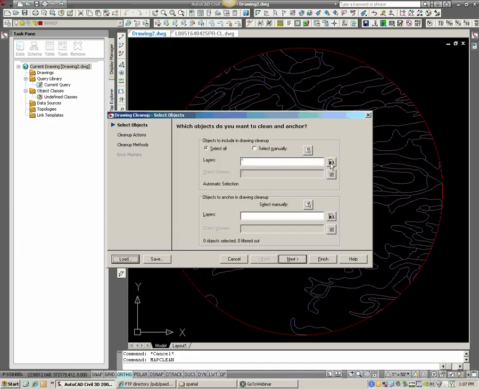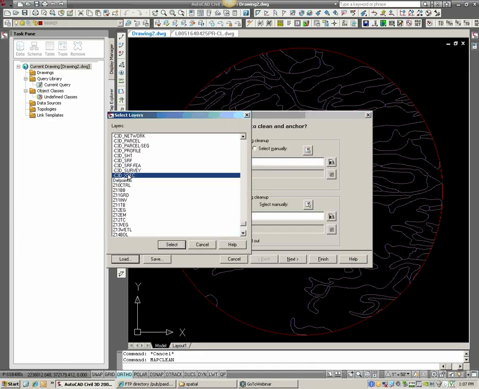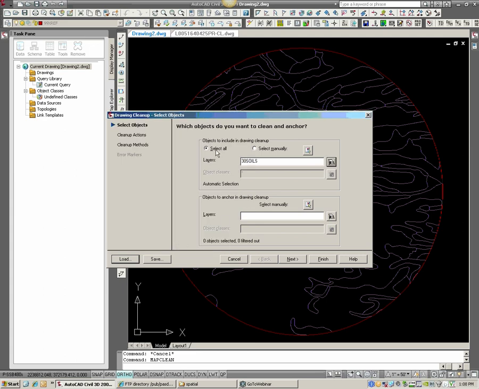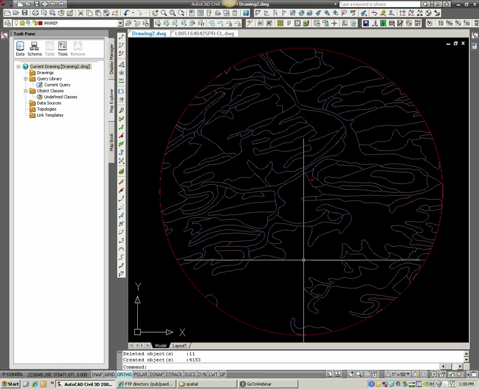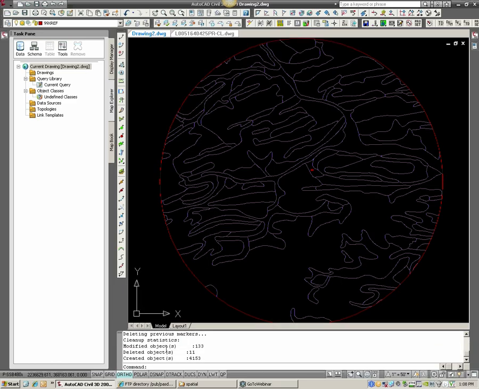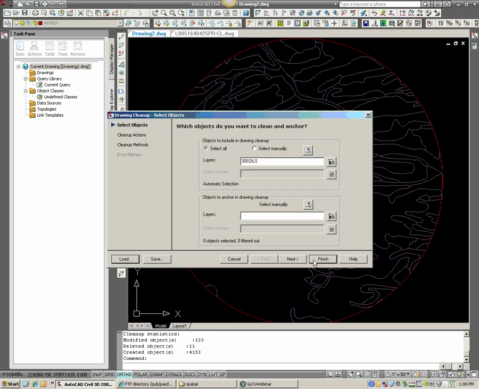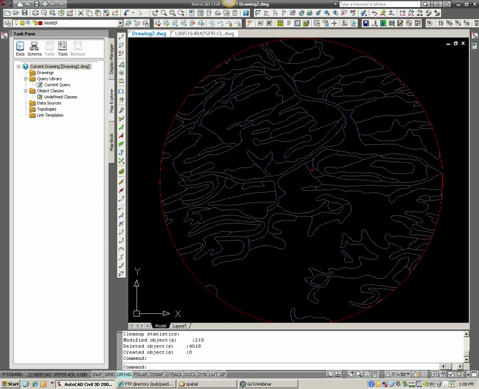Hit open. Again, choose my soils layer. So we're going to set it to choose all objects, but filter out only the objects on this one layer. Just going to hit next and finish. And you can see it's gone through and it's modified some objects, deleted some, and created some more. You're going to just have to keep running that. So all you have to do is hit enter, hit finished, hit enter, hit finished. And you keep doing that until you get 0, 0, 0.